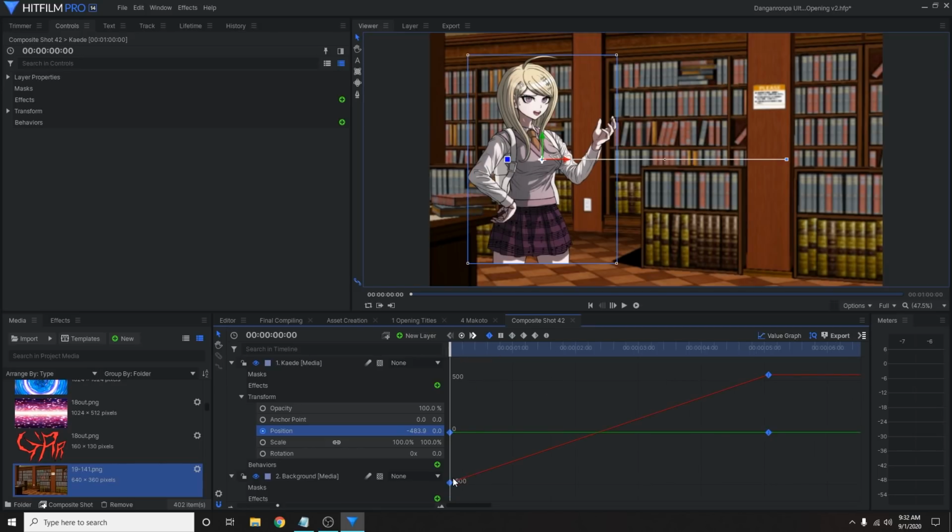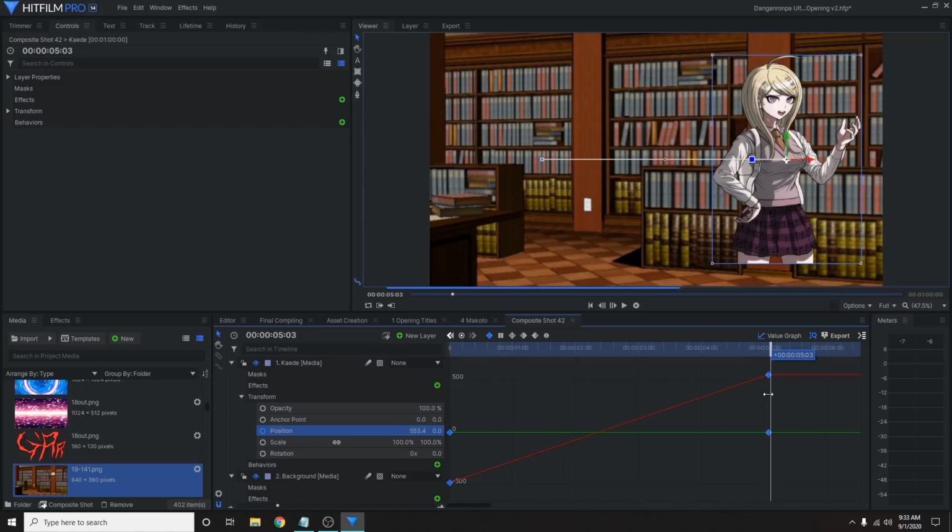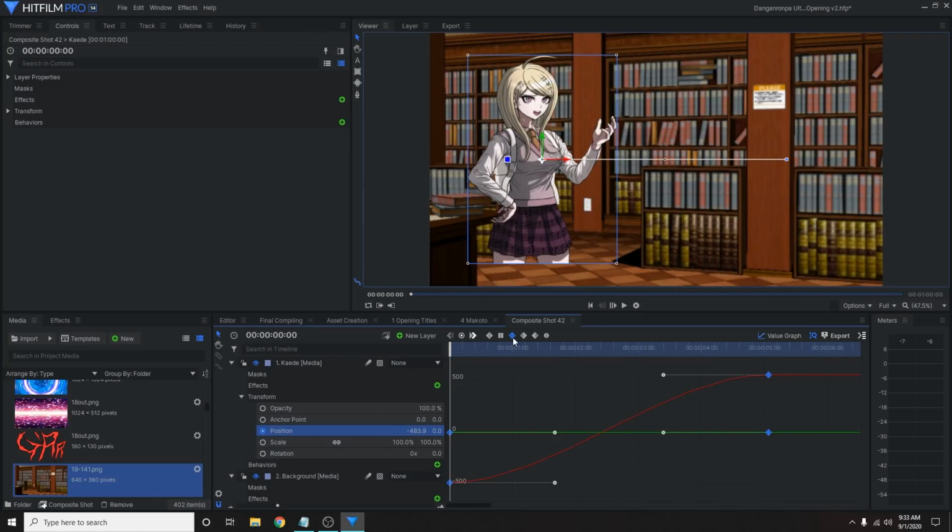So by default, you've got your two keyframes here. This red line represents her x-axis, which is the red arrow here. She moves from here to here. If we slap on that smooth keyframe, it does some mathematical graph stuff where it starts out slowly, then goes fast, and then slows down.